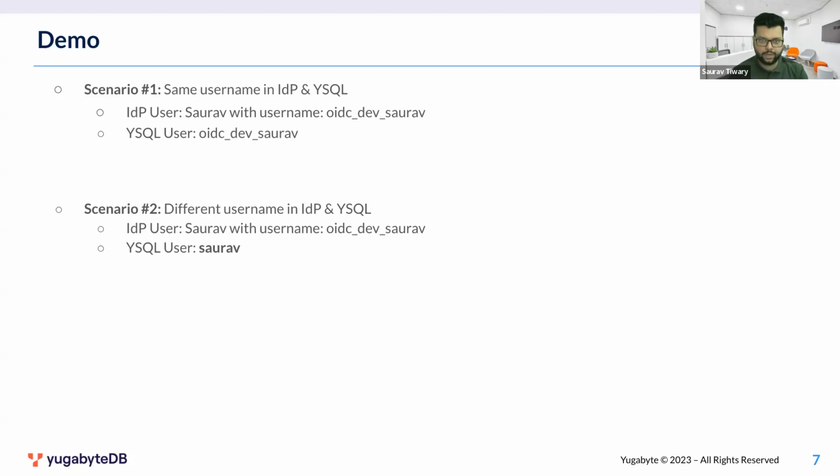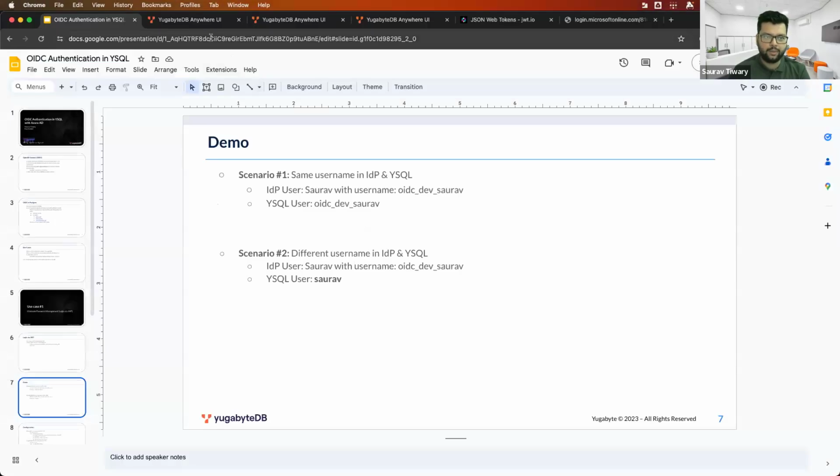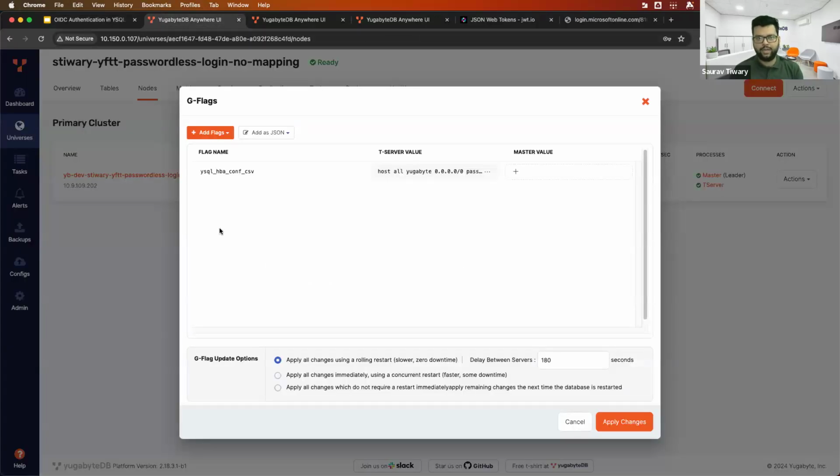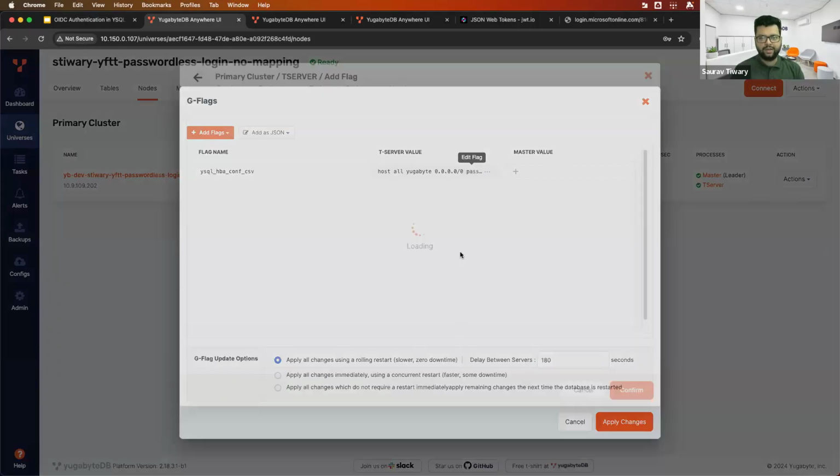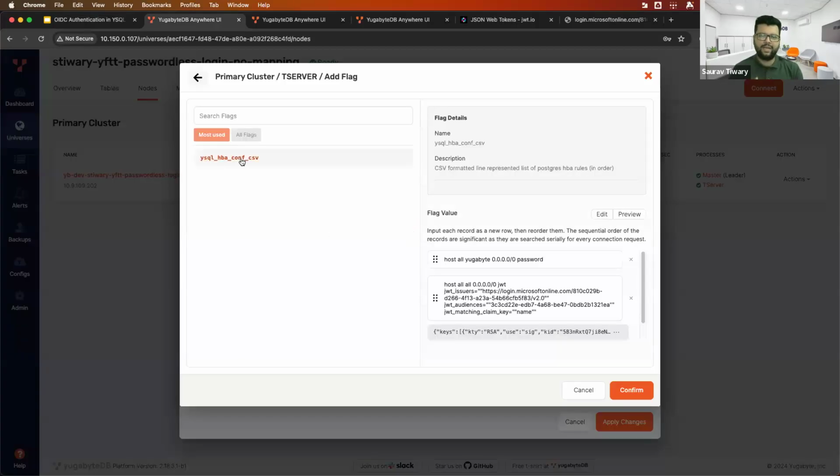Okay, so before I switch to my terminal, I want to show my Yugabyte deployment. I'm using a YugabyteDB Anywhere deployment here. To set up any authentication in Yugabyte, you have to set up this GFlag called HBA-conf CSV. We'll see that in a later slide also, but just for clarity, here is my configuration.